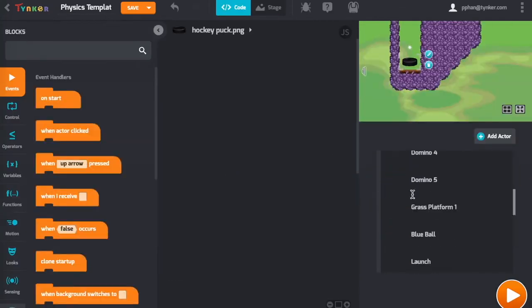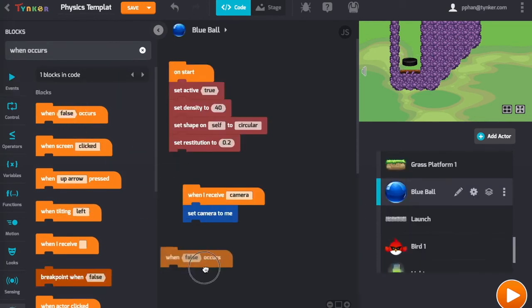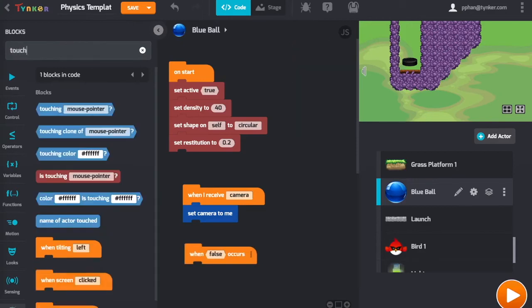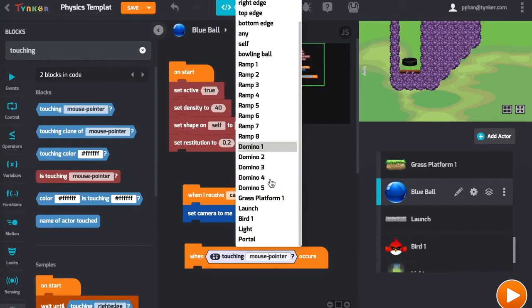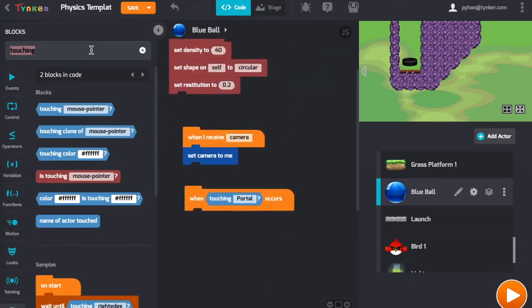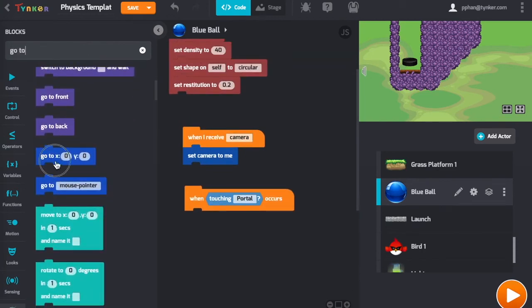Once you have your portal actor, head on over to the code view and select your blue ball actor. Inside the blue ball actor, you will want the When Occurs block, and the condition will be the touching block. Inside this block, it will be the portal actor. Now, grab the Go To block and drag it under the When Occurs block.